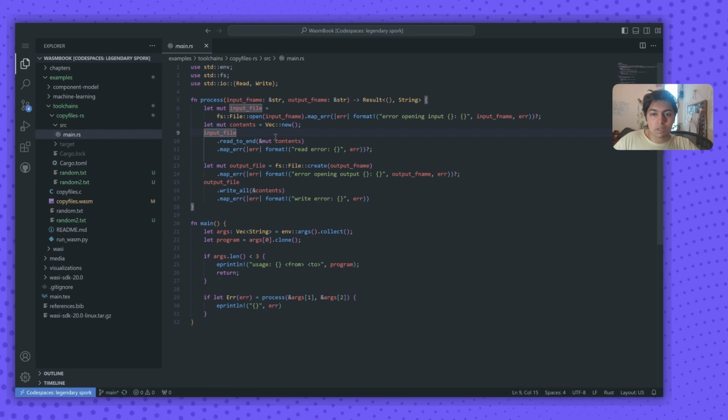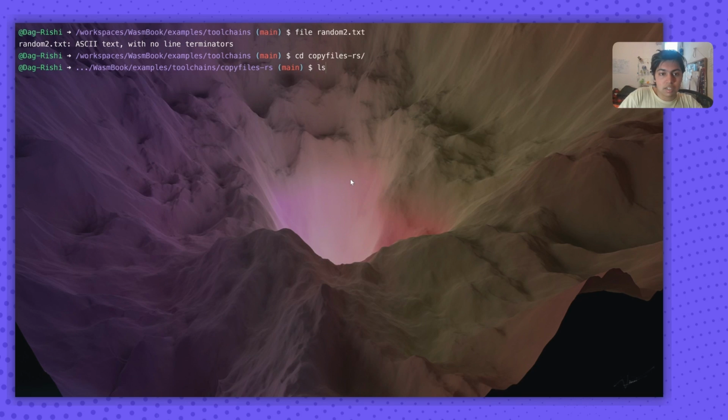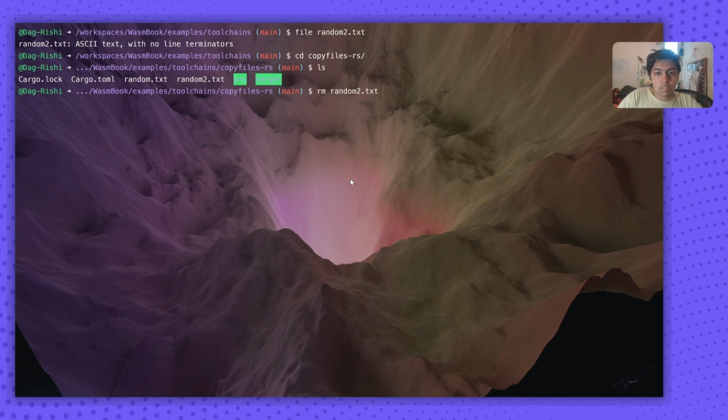So this is the Rust code to the same end. It uses stdio in Rust, so there's nothing specific in this Rust code for WebAssembly. And this just copies a file from one place to another. So let's try this out ourselves. And right now I already have a random2.txt, so let's just run this.